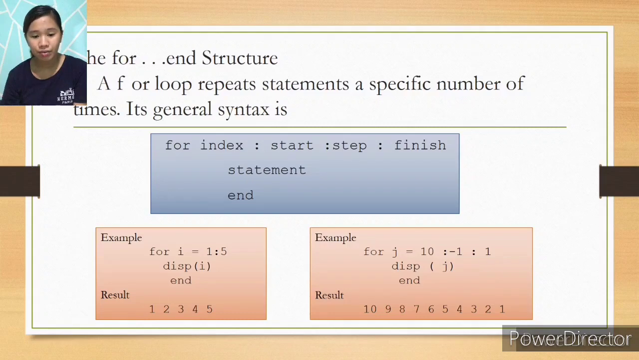A for loop repeats statements a specific number of times. The general syntax is: for index = start:step:finish, statements, end. So, for example, for i = 1:5, display i, the end result will be 1, 2, 3, 4, 5. Another example is for j = 10:-1:1, display j, and the result will be 10, 9, 8, 7, 6, 5, 4, 3, 2, 1.